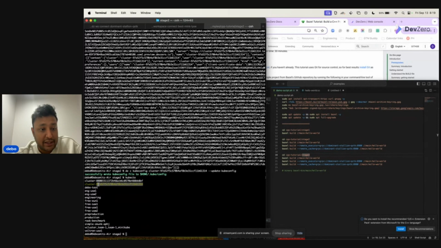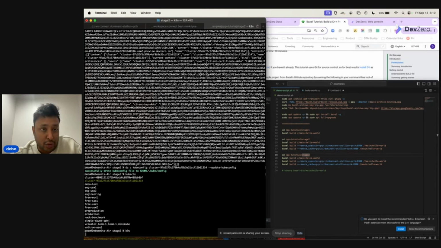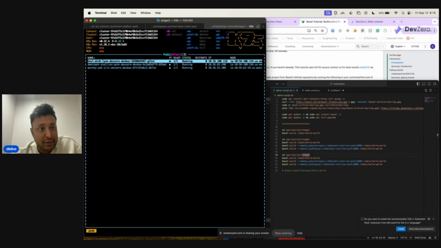So now if I run kube context, it says I'm on 9.7. If I scroll up over here, 9.7 is indeed my Portland cluster. I use this tool called K9s. So now I'll use K9s to open up the cluster again from my local computer. And clearly, I can see a bunch of pods, etc.